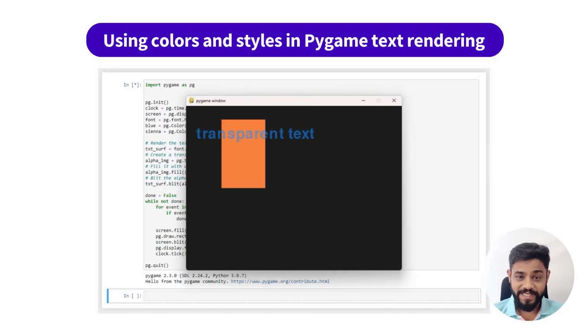Hello, in this video we'll use colors and styles in Pygame text rendering.